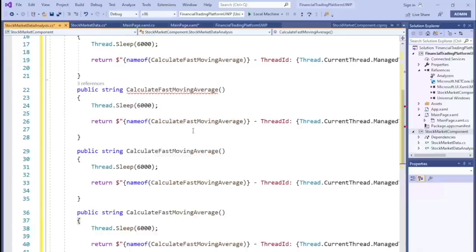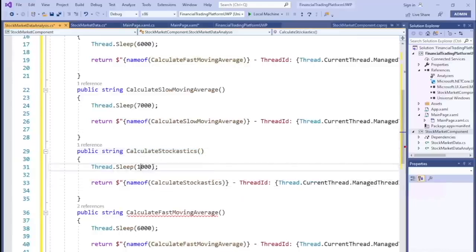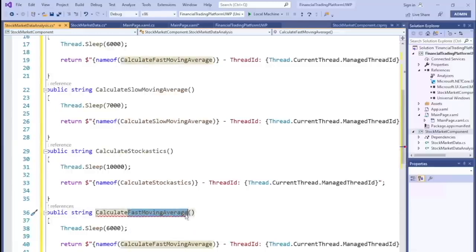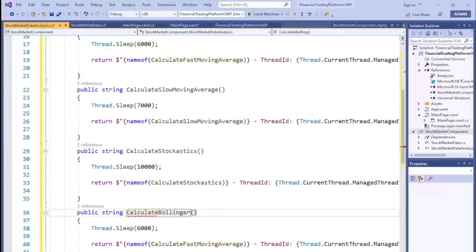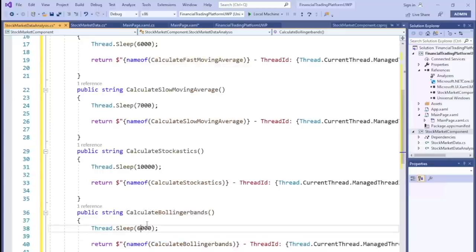Let's name this method calculate slow-moving average. Let's put the relevant thread to sleep for 7 seconds. This method represents calculating the stochastics. Let's name this method calculate stochastics. Let's put the relevant thread to sleep for 10 seconds. This method represents calculating the Bollinger Bands. Let's name this method calculate Bollinger Bands. Let's put the relevant thread to sleep for 5 seconds.